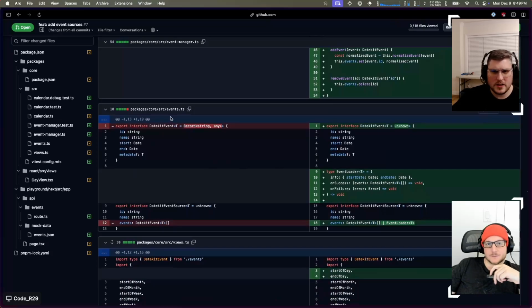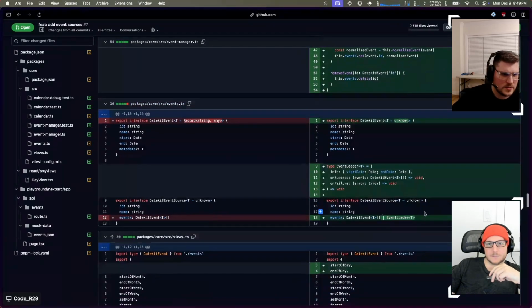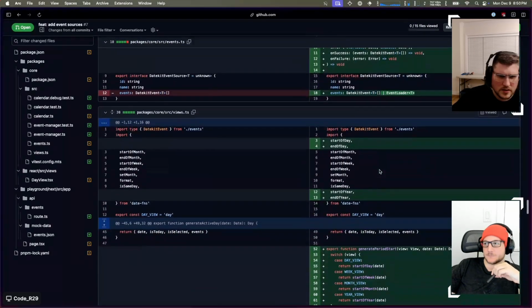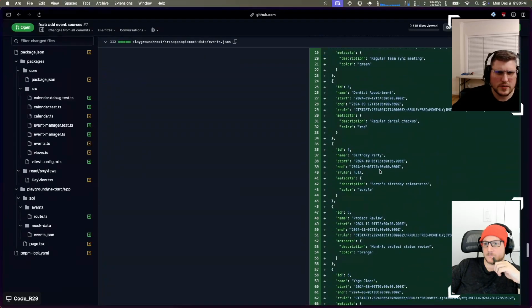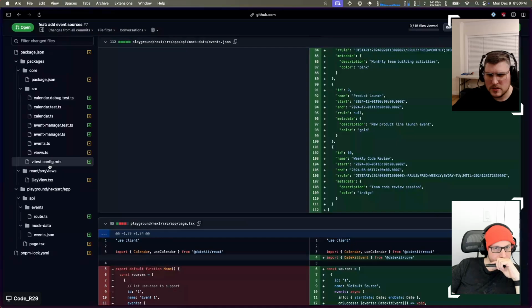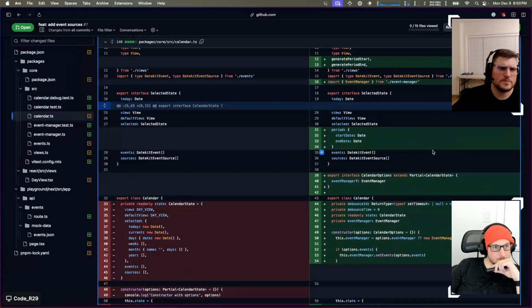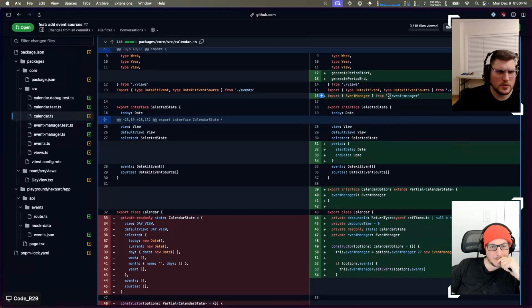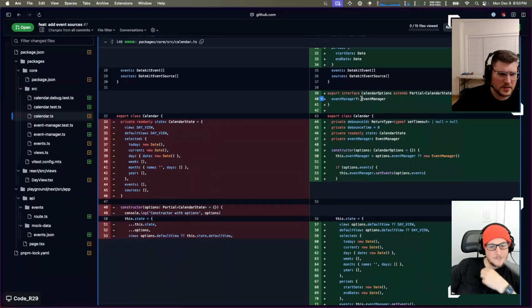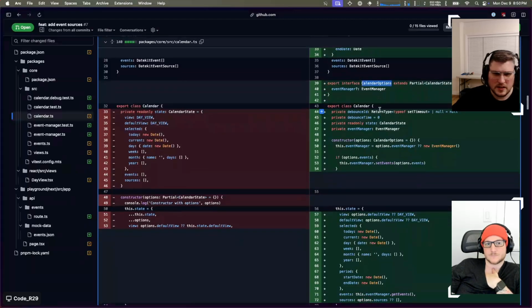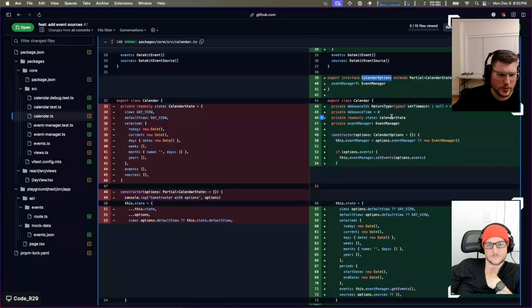So here's the event that's already done. Here's the view. This is already done. Where did calendar go? Should have calendar. Let's just click it. There it is. All right. So I imported the event manager. And then I actually did a calendar options here, where we extend partial state, and I kind of let cursor do a little bit of work for us.